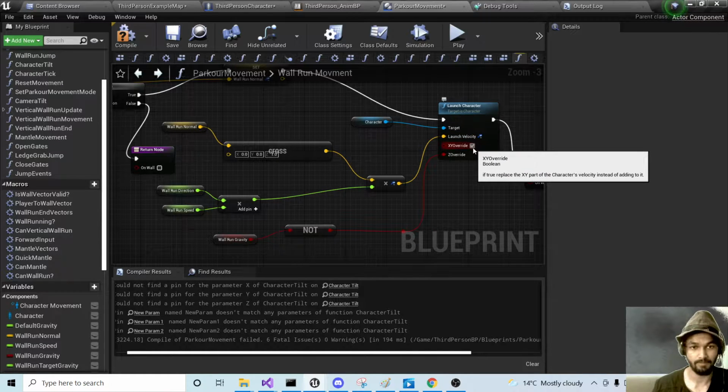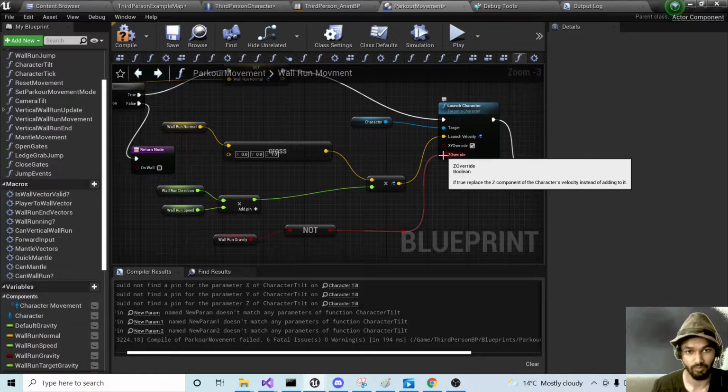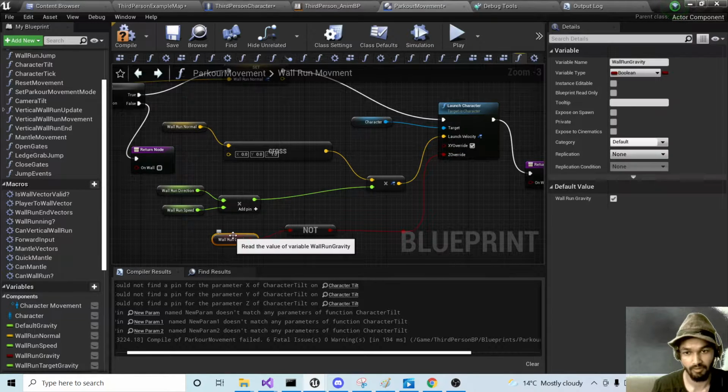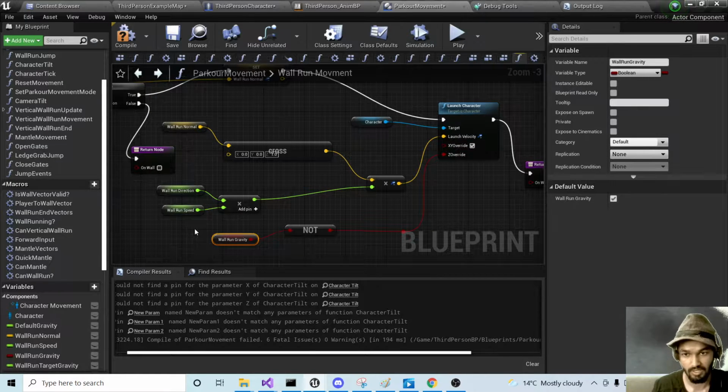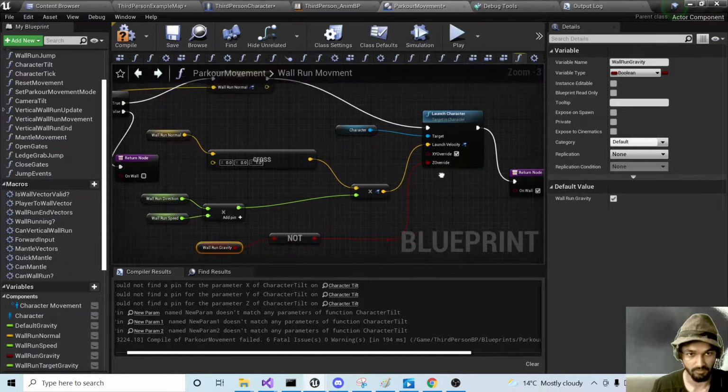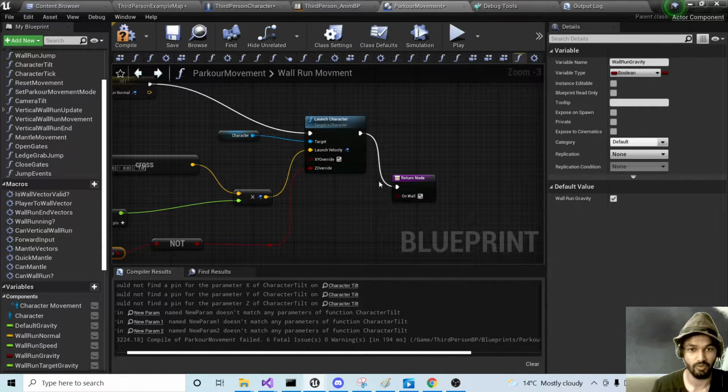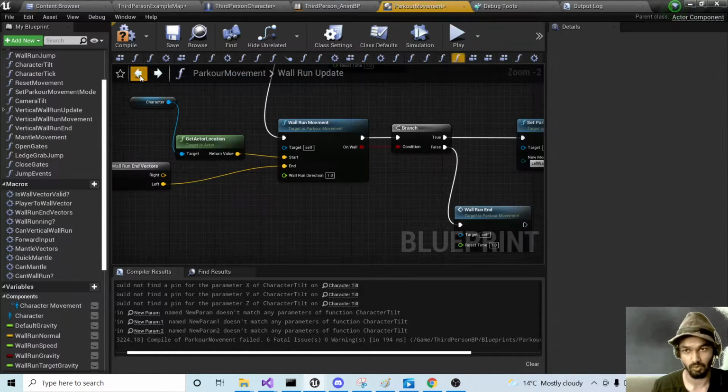And we're overriding XY. And whether we override Z is going to be dependent on whether wall run gravity is set to true. So if it is set to true, then we are not going to override Z, so the gravity is still going to affect us. And if it is not set to true, if we've disabled wall run gravity, then we are going to override Z. So that means we're not going to be affected by the gravity. And finally, if all goes through, then we're just going to return on wall boolean as true. So that's wall run movement.